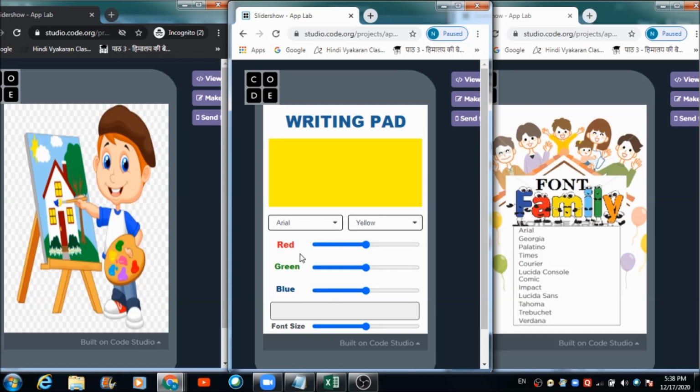Okay, now let's write down something in this message box and see whether it is going to get reflected over here or not. I'm writing down my name, Gaurav Kumar Jain. Okay, so it is getting reflected over here also.